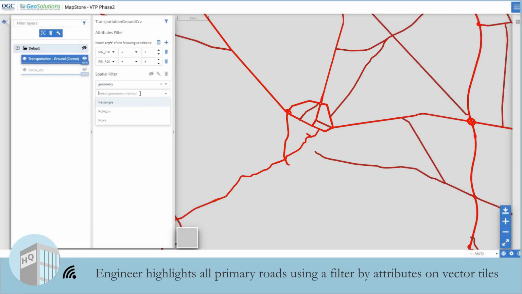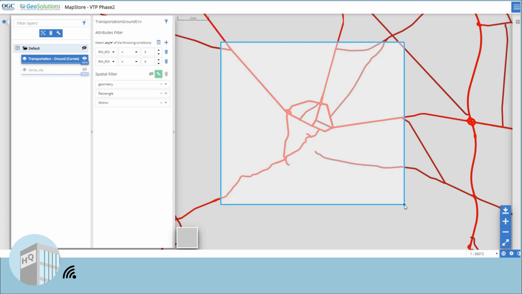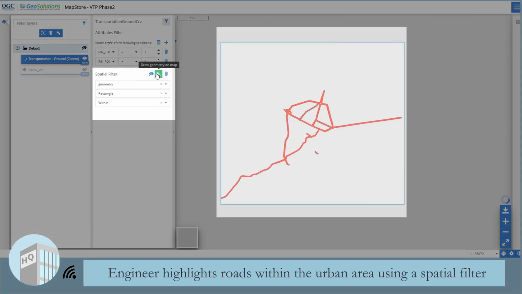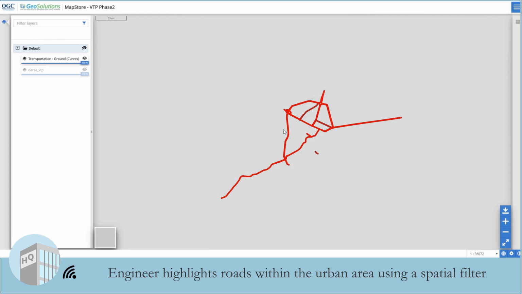Then the engineer is going to filter using a bounding box, and that spatial filter is just one of the ways that the engineer can search or can filter.